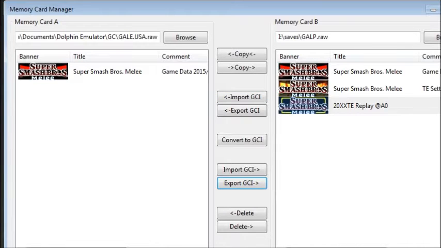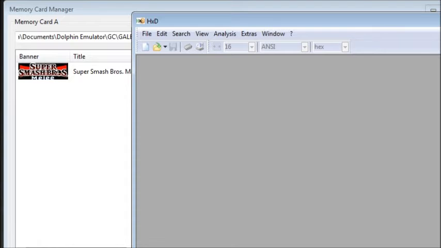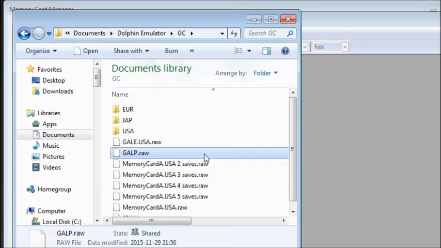Save. Open our hex editor right here. And here we have our memory files. Actually, we can just delete that.